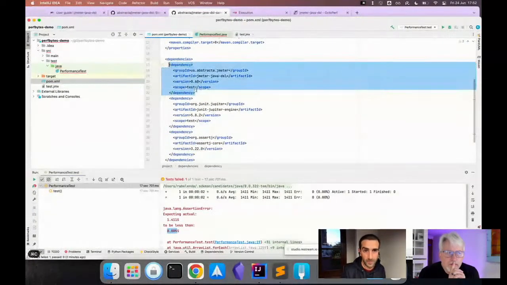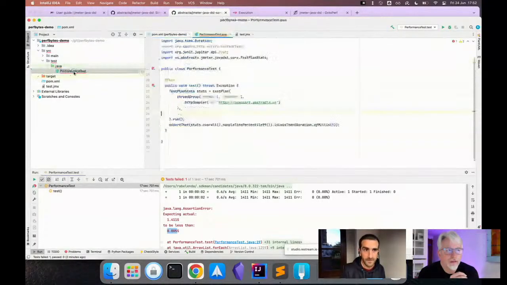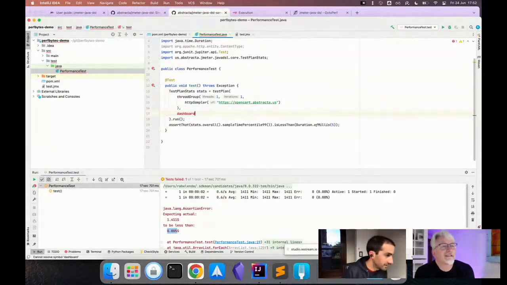If you want to show statistics live, we have included a different module that is dashboard. You get it here. Let's refresh it. Then I will put dashboard. I have to do an import. Let me get it from here that I have the actual.